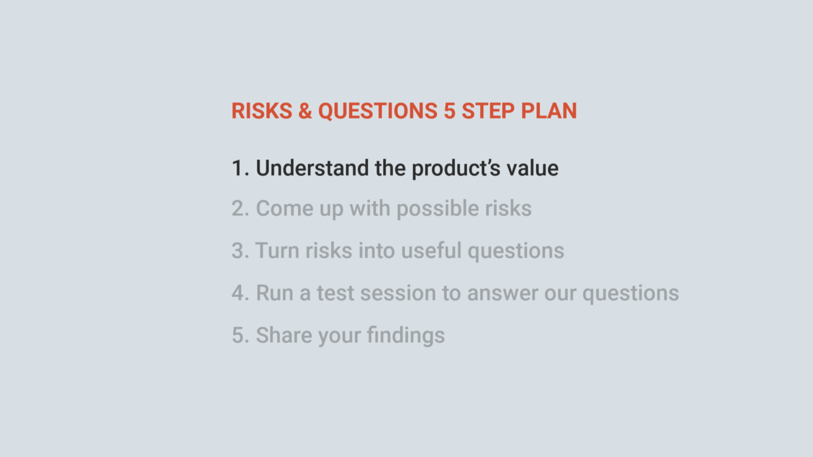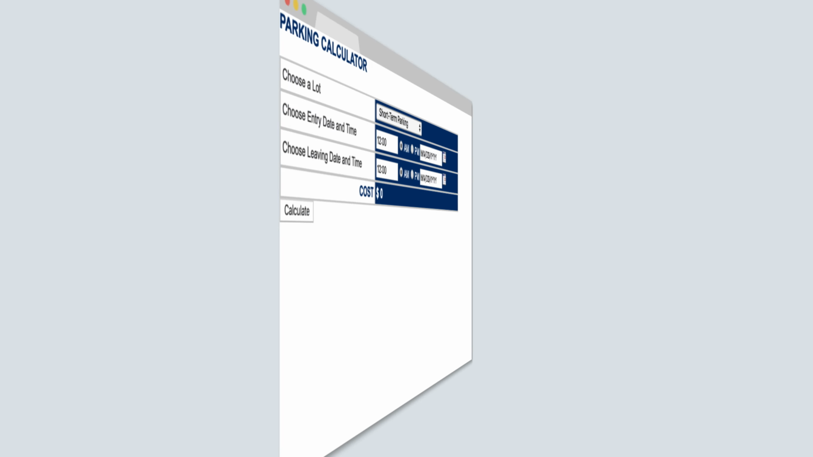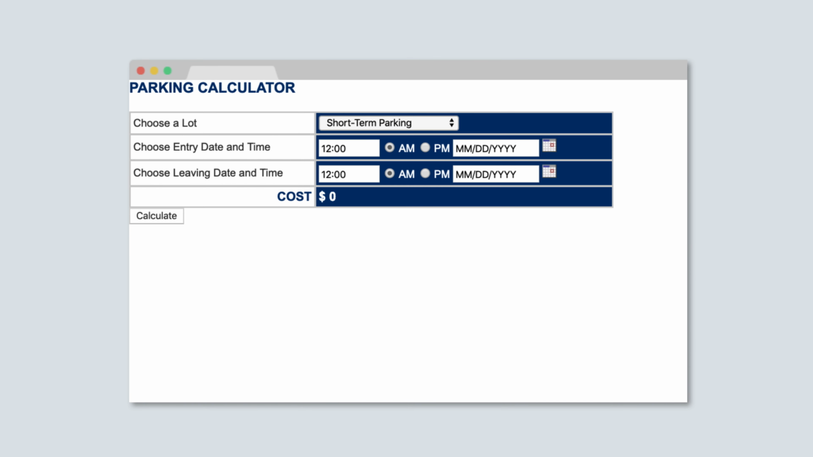Step 1. Understand the product's value. Products are expected to provide some value to their users. What value do we expect this app to give its users? Pause the video and spend a few minutes writing down what value you think this product might offer. Usually the context the product is used in is very important to this task, but since we don't have that, feel free to imagine how this product might be used. There are no wrong answers.